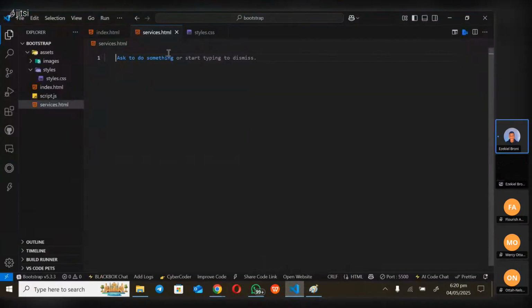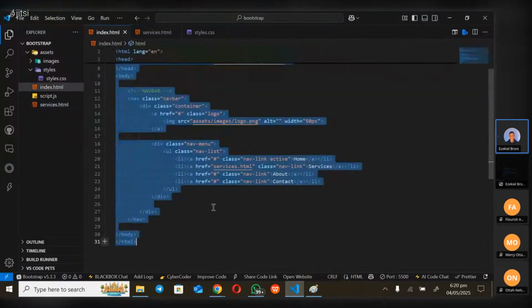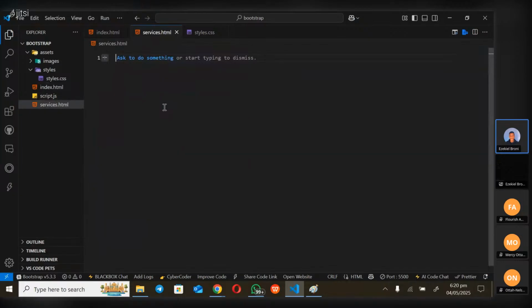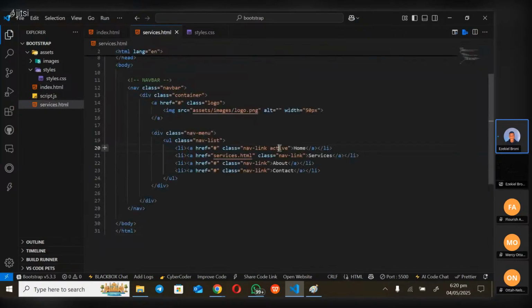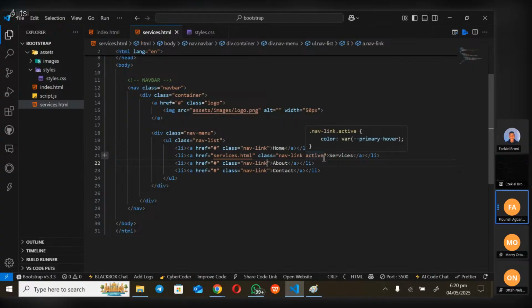So now if I copy this number, I'll just paste it here. It's the same nav bar, but it's not going to be active in home. The active now will be moved to services. That's the only change I just made. If I have another page in about, I'll just move the active here, so it will just indicate where I am.